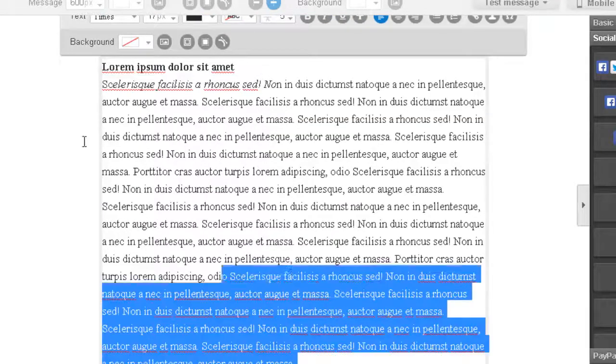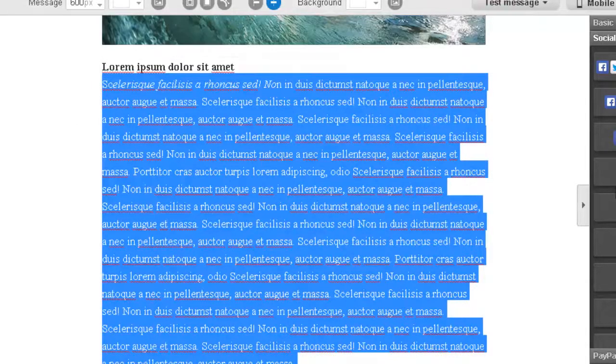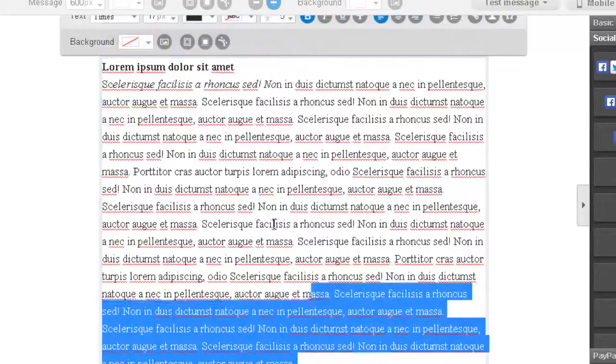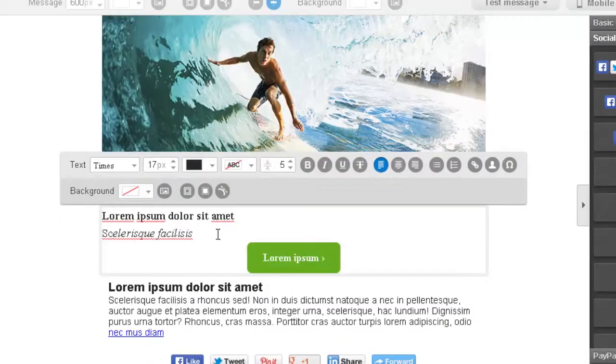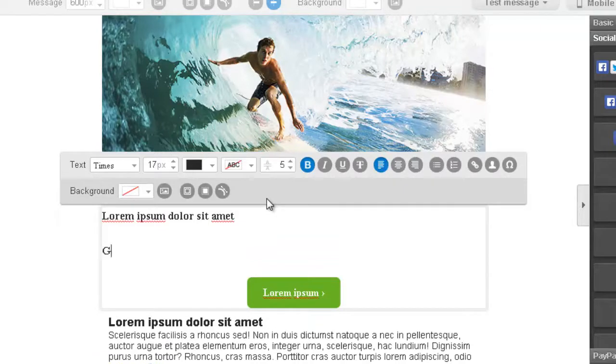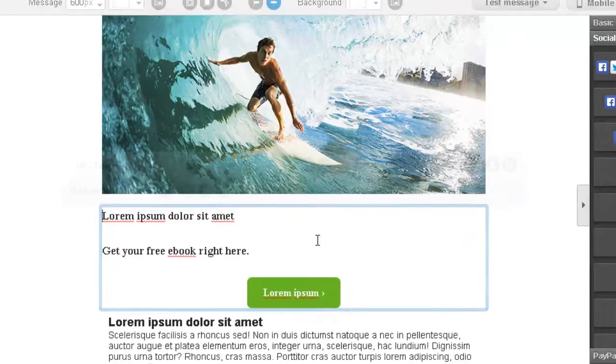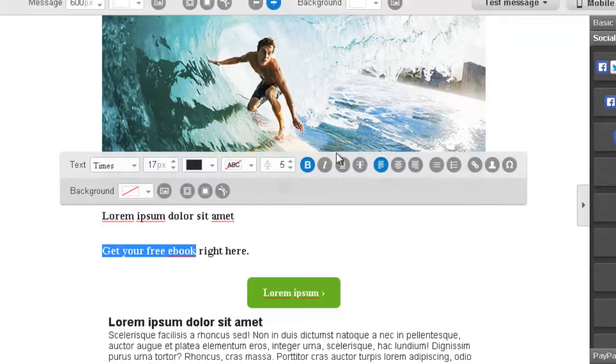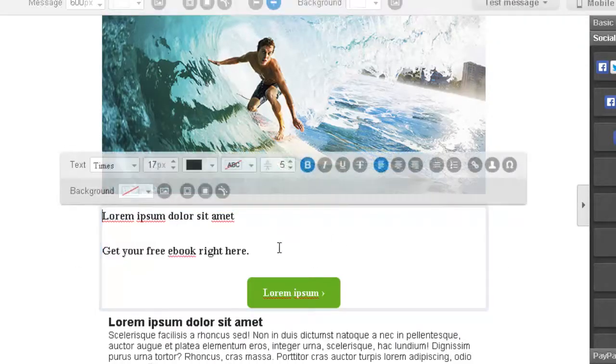And since this is the first message, it's the message where you will very probably send your freebie. So what you might want to do is create a link. So let's create a link over here. Get your free ebook right here. So let's take this bold section over here and make this a link.